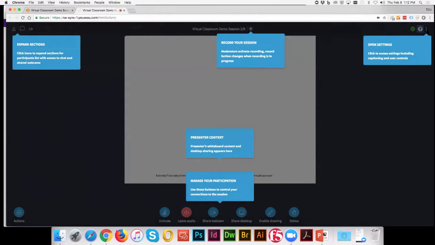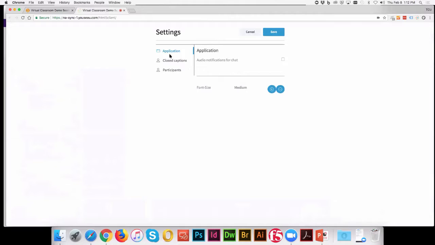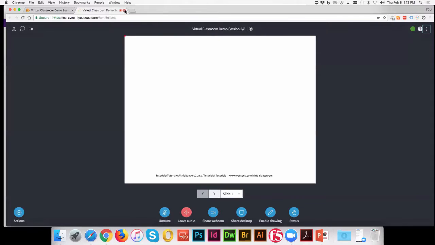So I'm going to click first on these three little dots and show that you can make it full screen. You can go to settings, and this will allow for closed captions. You can choose if you don't want your students to be able to use their webcam or chats or whatever. And then the logout button is also under there.